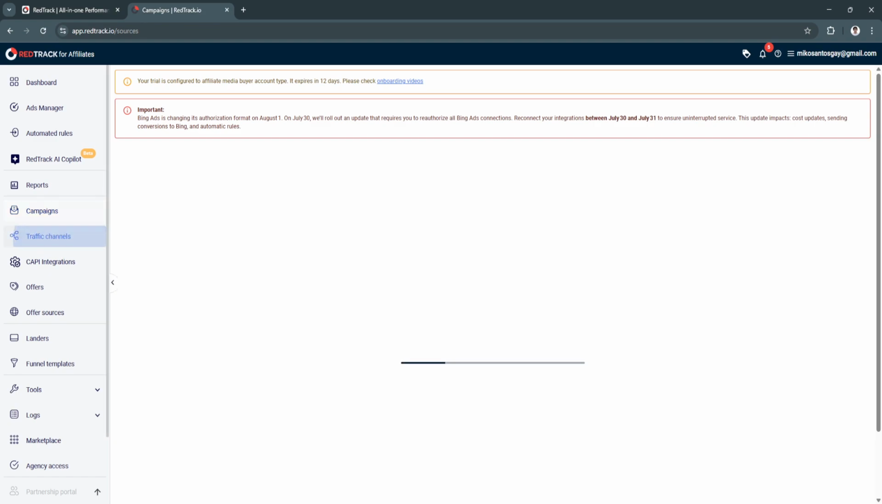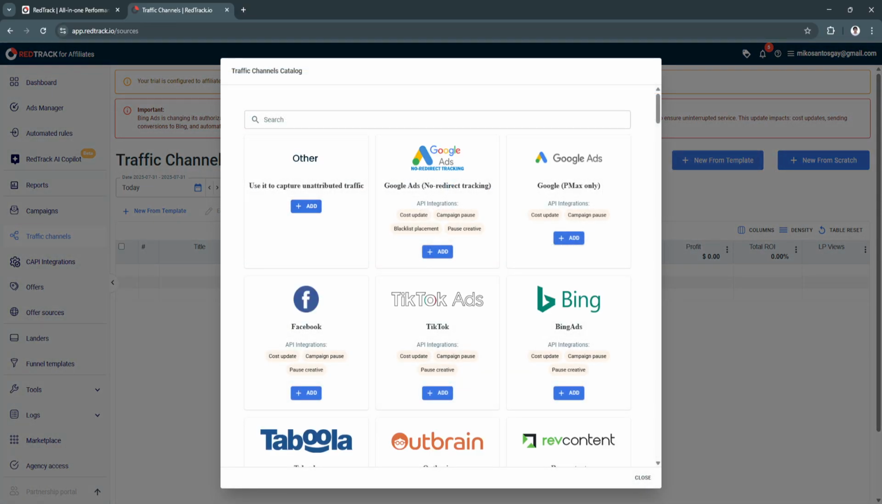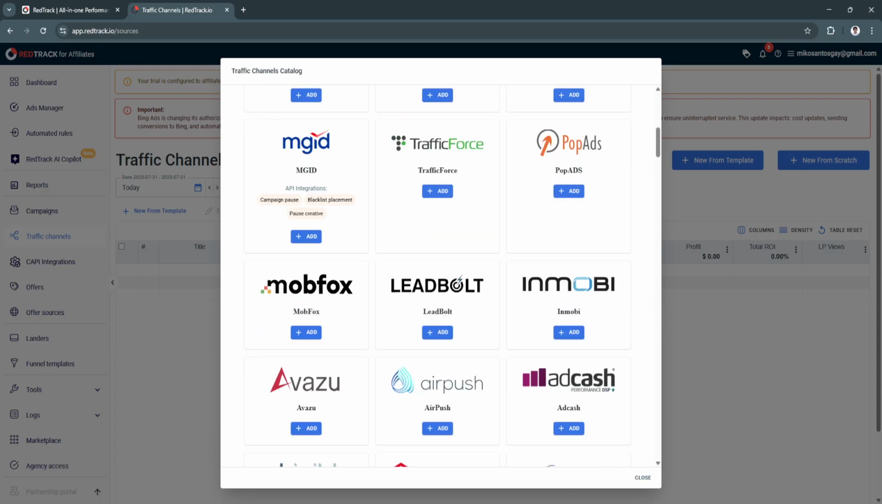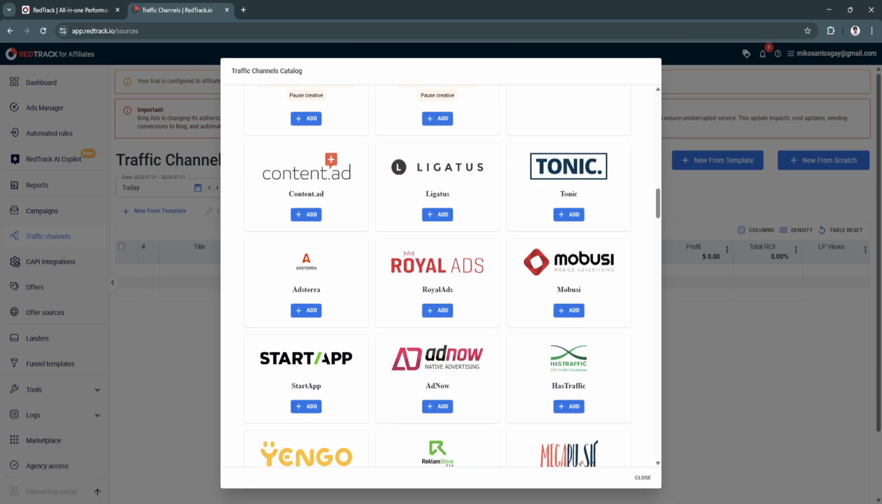Next, we have the traffic channels. From here, you'll see all of your traffic channels. Of course, you can always add a new traffic channel from a template. As you can see, we have templates right here. You can use the Google Ads, Node redirect tracking. You can select Facebook, TikTok ads, Bing ads, and all of these integrations right here. So you can add all of your accounts.